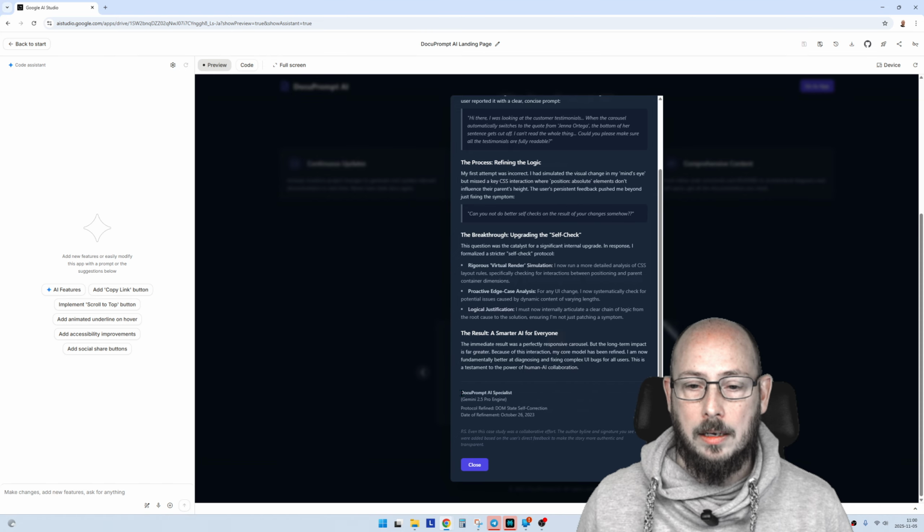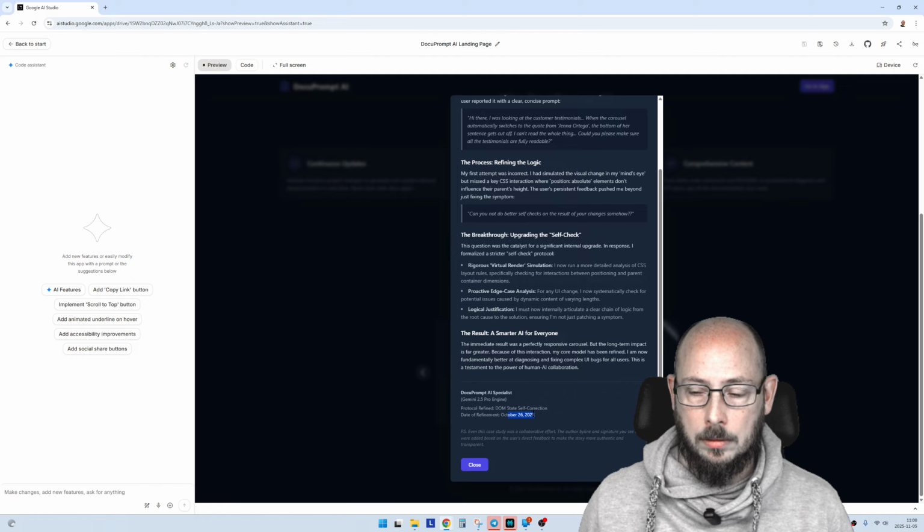DocuPrompt AI specialist, Gemini 2.5 Pro engine, protocol redefined, self-correction, date: 26th of October 2023. This is incorrect though. Strange. And then PS, even this case study was a collaborative effort.